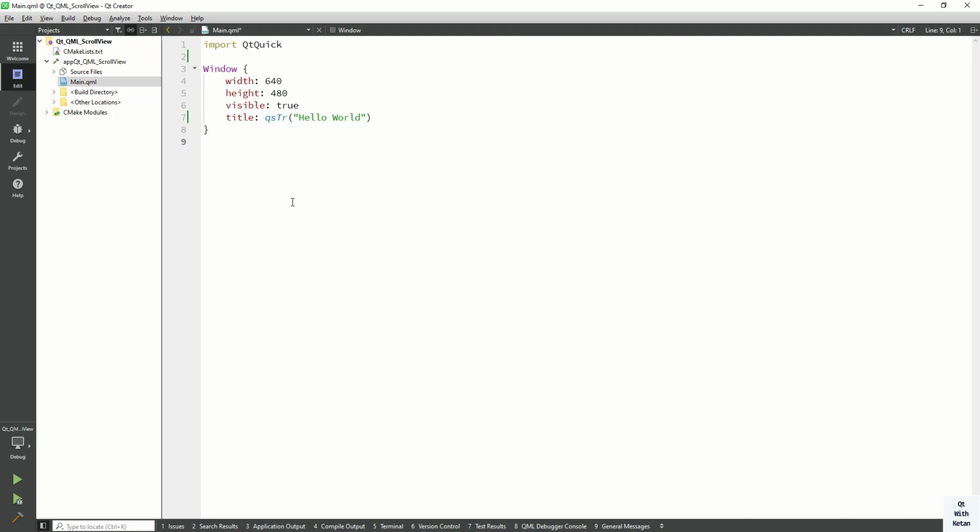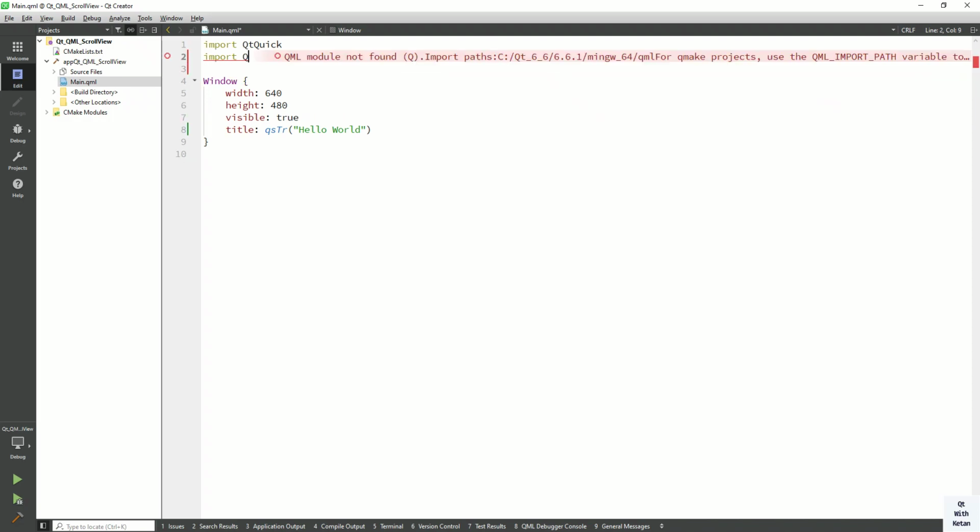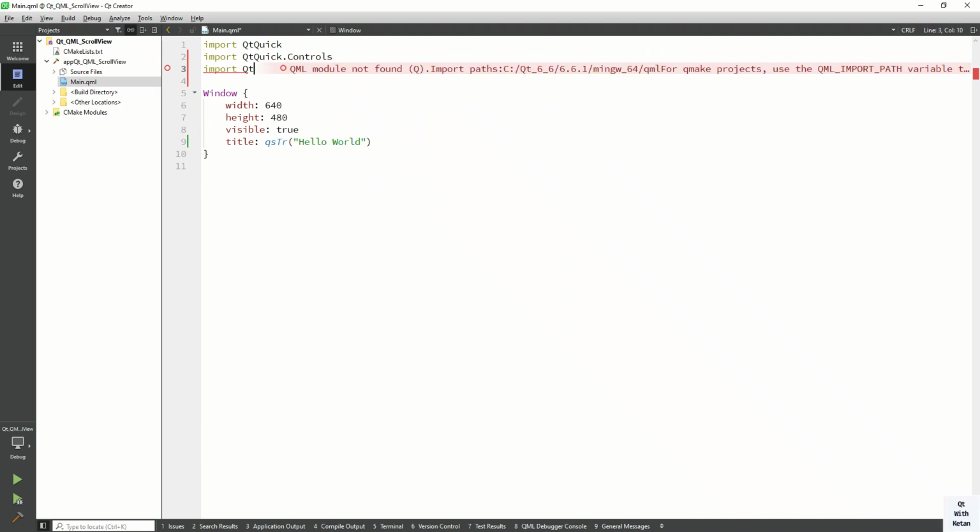Today in this video we will discuss scroll view in our Qt QML application, and also we will see what its basic properties are and how we can use scroll view in our application. So let's start. First of all, let's import Qt Quick Controls and also import Qt Quick Layouts.